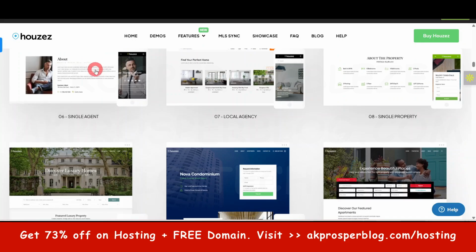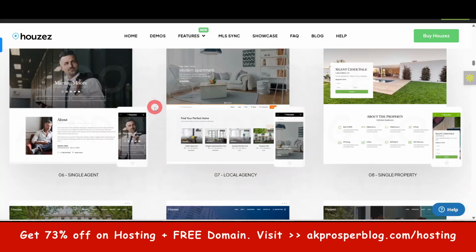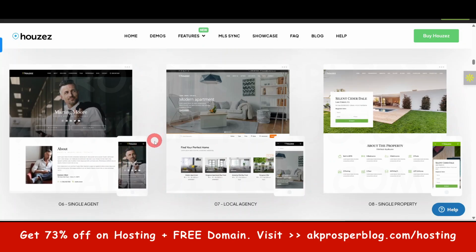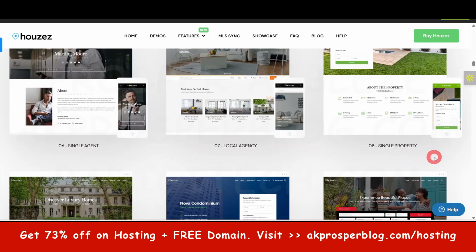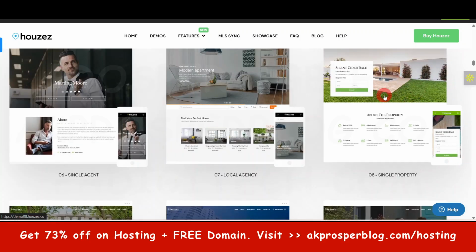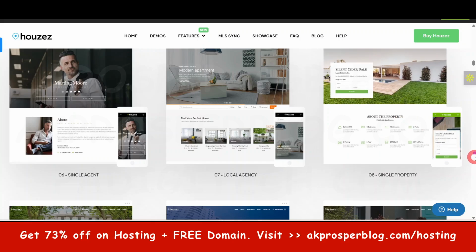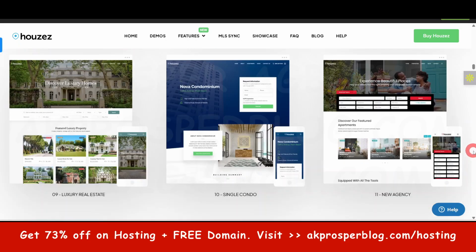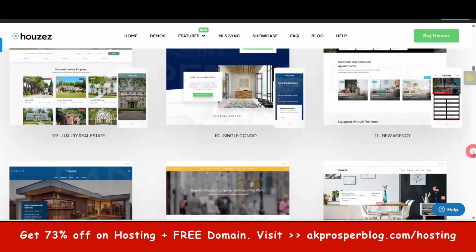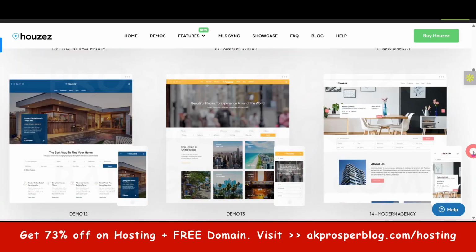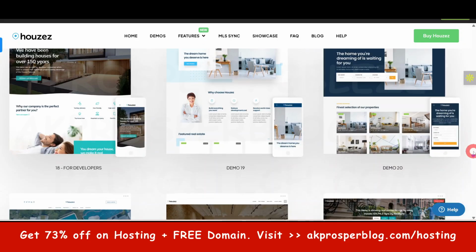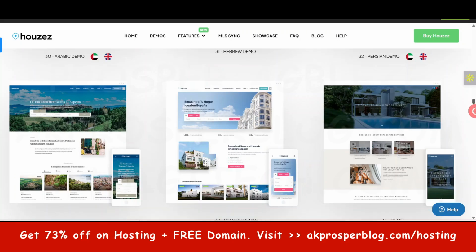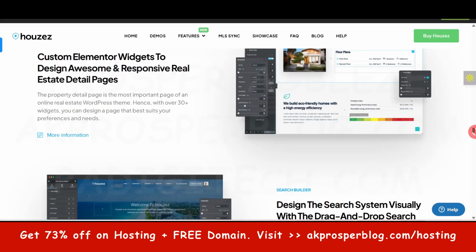You can see this is a demo for single agents. Maybe you want to show your face or your details so that your client or customer can have more trust, so you can also do that. If you want a demo that shows only one property, maybe you have only one property that you want to showcase on your website, there's a demo for that. If you scroll down, you see that there are different demos depending on what you want to achieve. You'll see all of these demos and other features for this particular website.